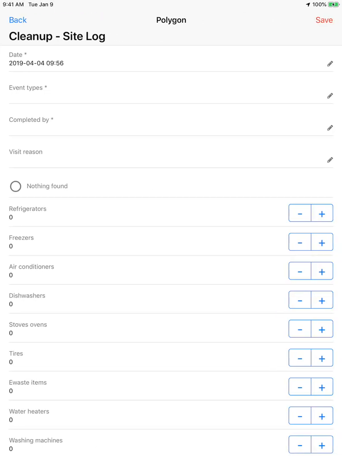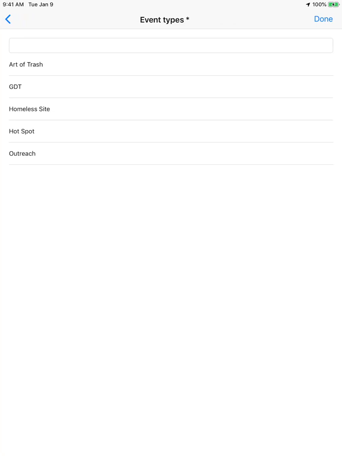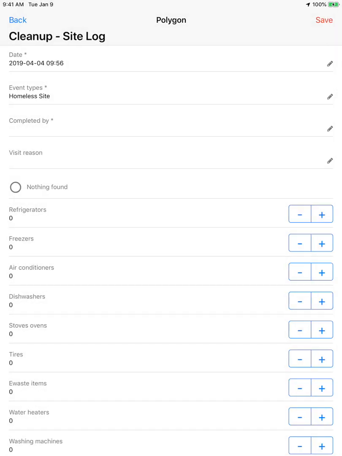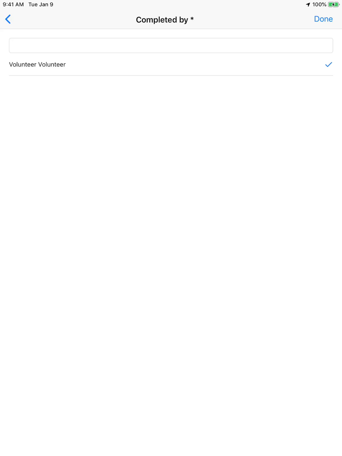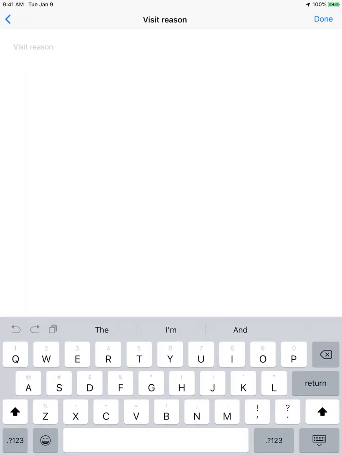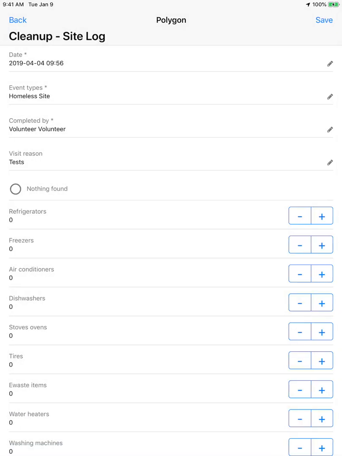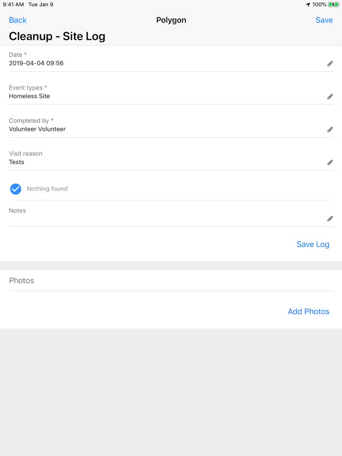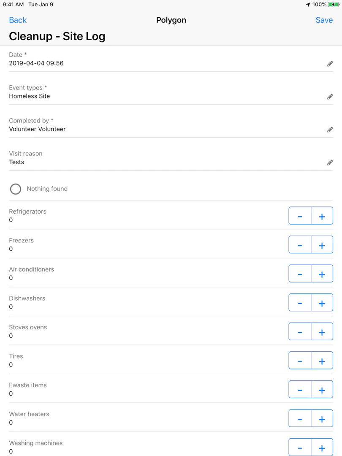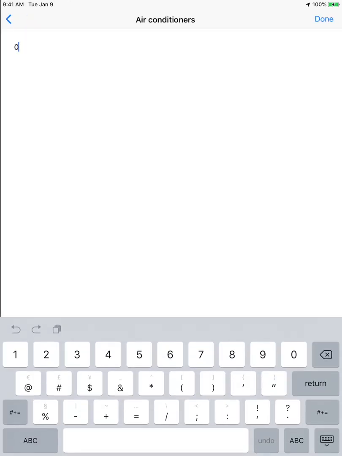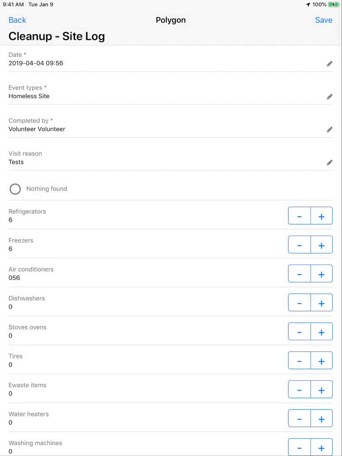I can change the date if I need to. I can add the event type, who it was completed by, and then I can enter a visit reason. And if there's nothing found, I can click Nothing Found. I can use this counter to count items, or I can click on the item itself and enter a number.